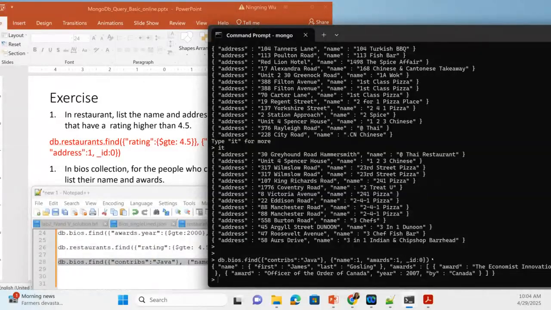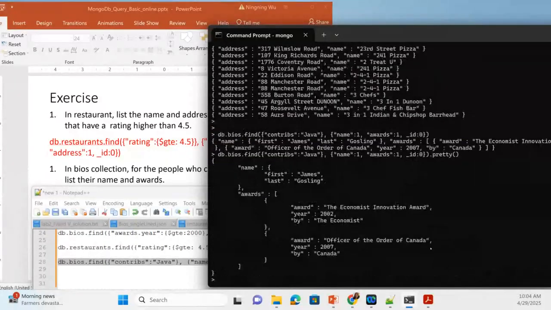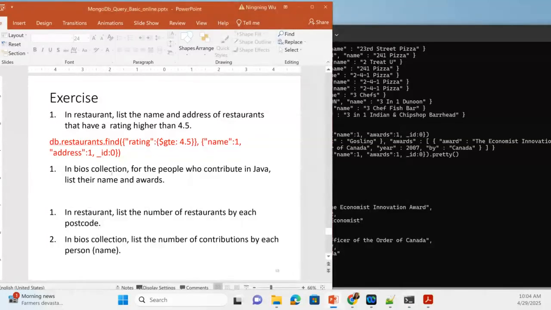Okay, so let's run this one. It looks a little bit busy, so we use pretty to find out where they are. I think there's only one person satisfying having a contribution in Java, and he wins like 2 awards.